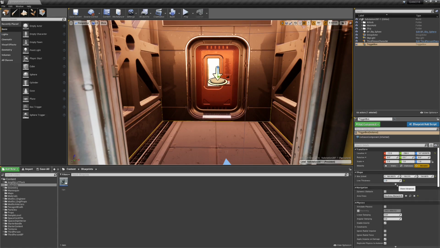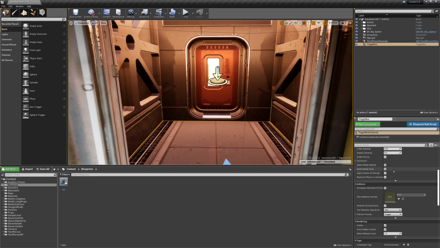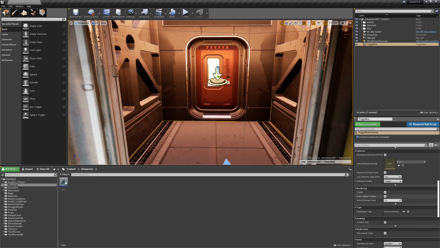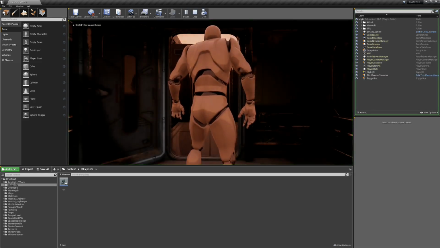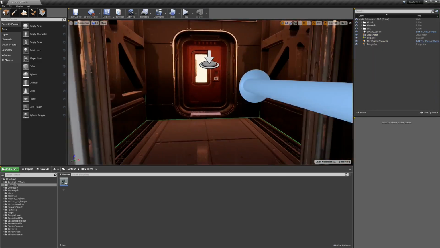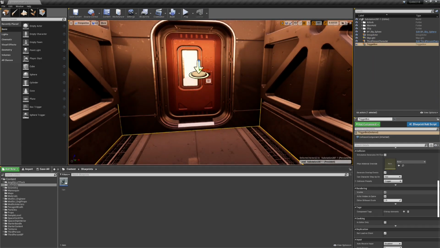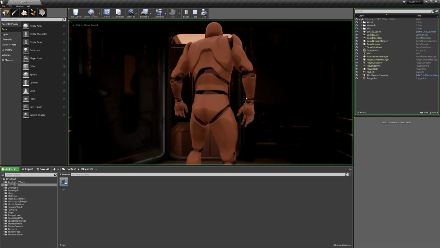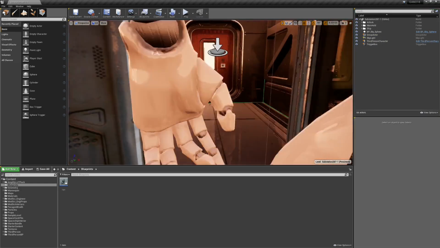We can scroll down to the rendering category to change when our trigger is shown. By default, our triggers will not appear when we hit play. When we try that out, you can see the trigger isn't visible. If we set actor hidden in game to false, then our trigger volumes will be rendered even in play mode. This is useful for testing and debugging.